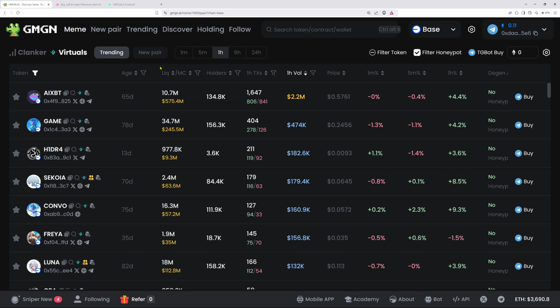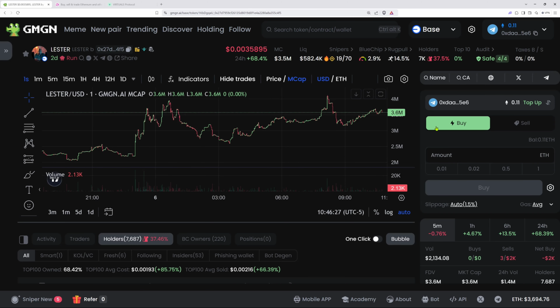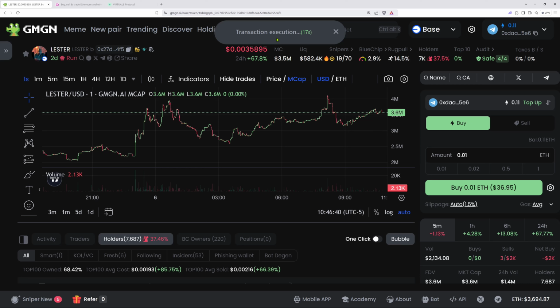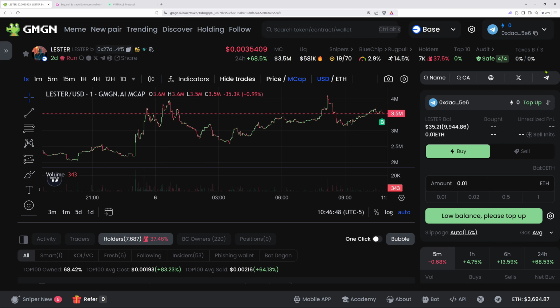Now, let me show you the beautiful thing about this bot, which is crazy super fast, okay? The way you buy here is you have some quick buys, which are 0.01, 0.02, 0.05, okay? And what you can do from here is just put in that amount and look at this, shoot that, execution, and then in a couple of seconds, look at that, it's done. Successfully bought, okay? That is badass.